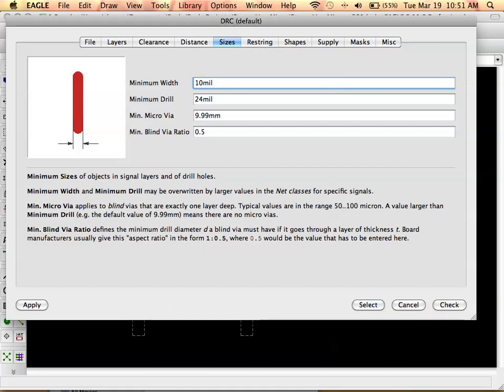You also have minimum trace width. This is a common one for board houses. They don't want to manufacture trace widths smaller than, I think we were quoted from Bay Area Circuits, like 8 mils or something like that. But obviously they'd like it to be a little bit larger, so we'll probably set this to 12 mils or something like that.